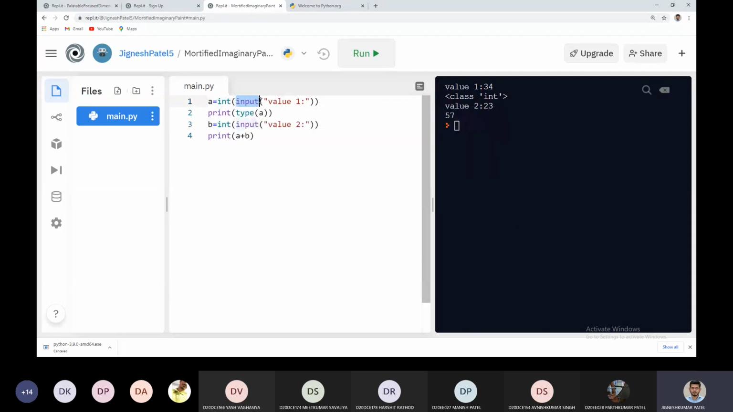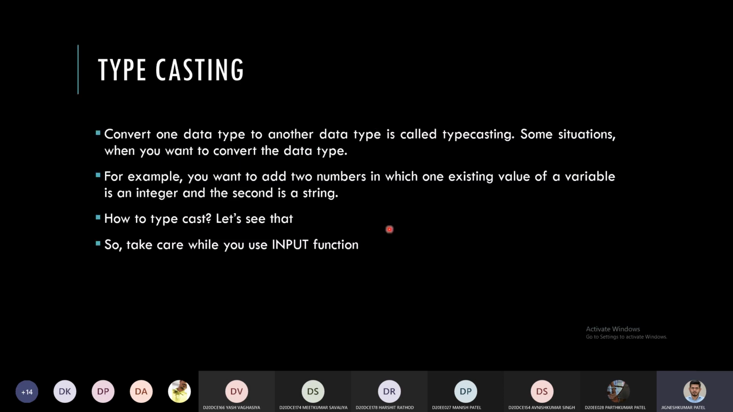Whenever you use the input command, you have to convert it to integer if you want it to be an integer. Otherwise, the input command by default takes the value as a string. Okay, so take care while you use the input function.